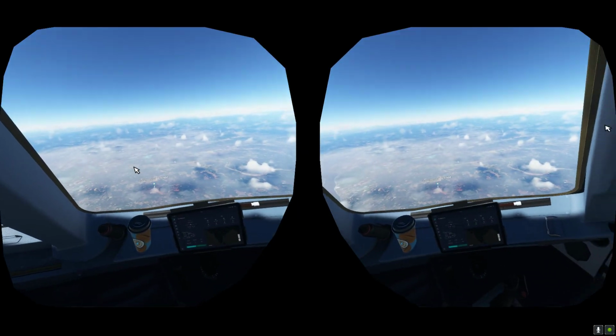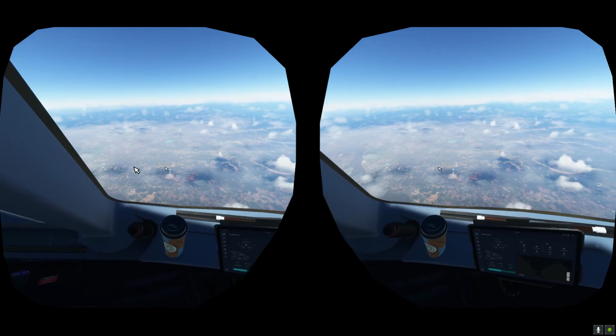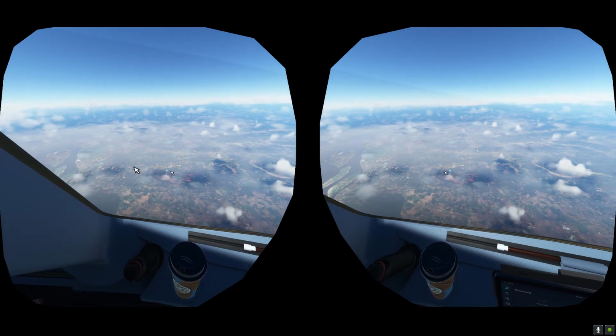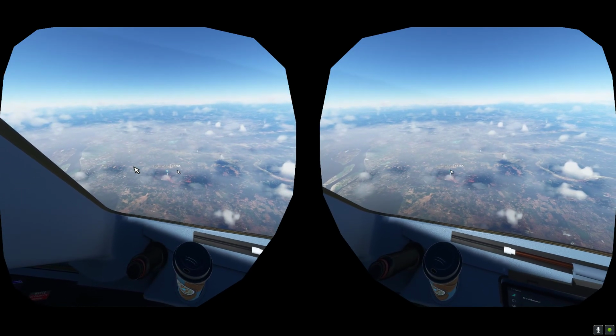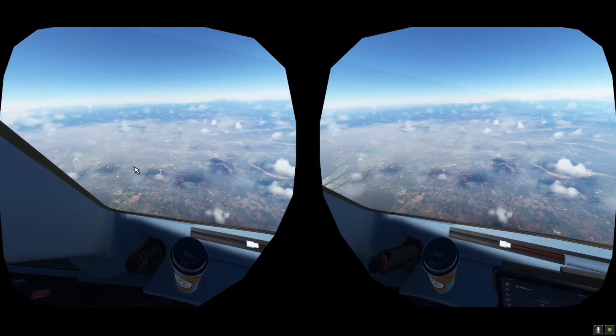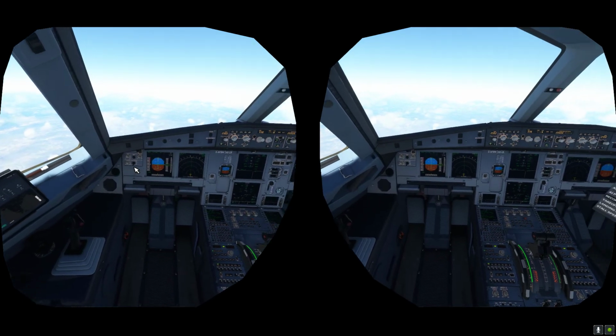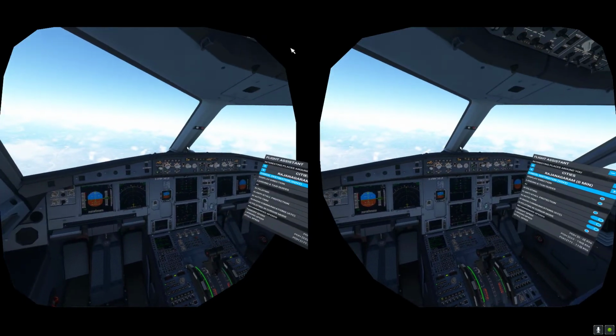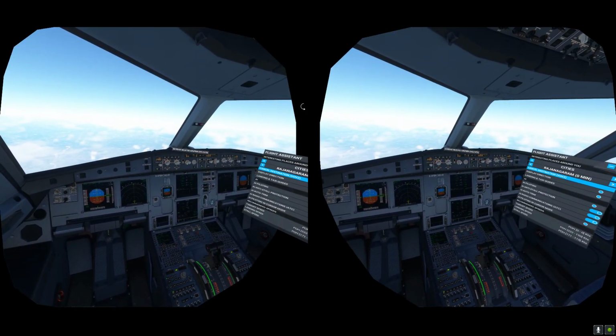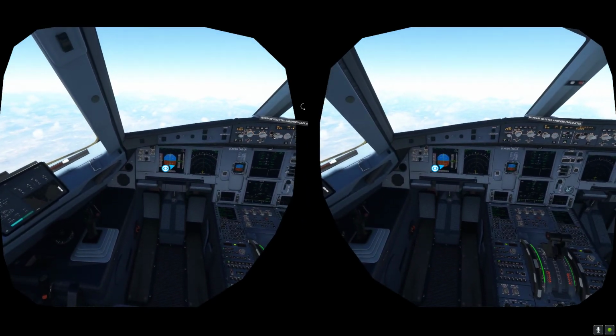So we are passing the town of Rajamundry. On the left we can see Rajamundry airfield. We can increase the speed 5 knots maybe.